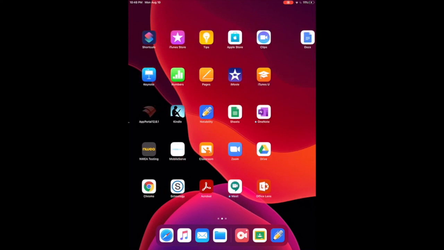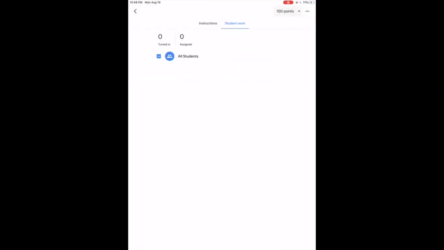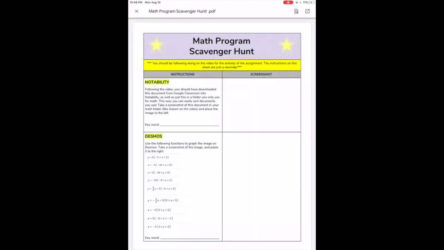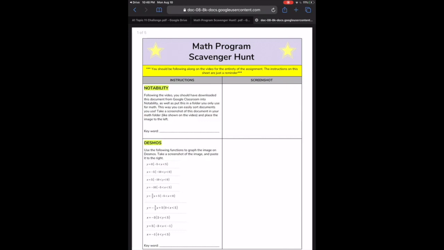All right. So what we're going to do next is I'm going to open up the scavenger hunt. Yours is going to be in your math class. We want to download it on Notability. So I go into the upper right-hand corner, and I'm going to open it in Google Drive first. And then after I open it, I want to also make sure that I download it. There we go.